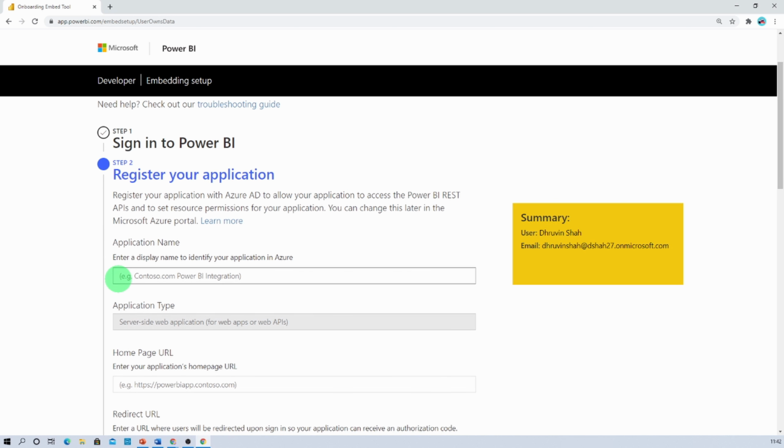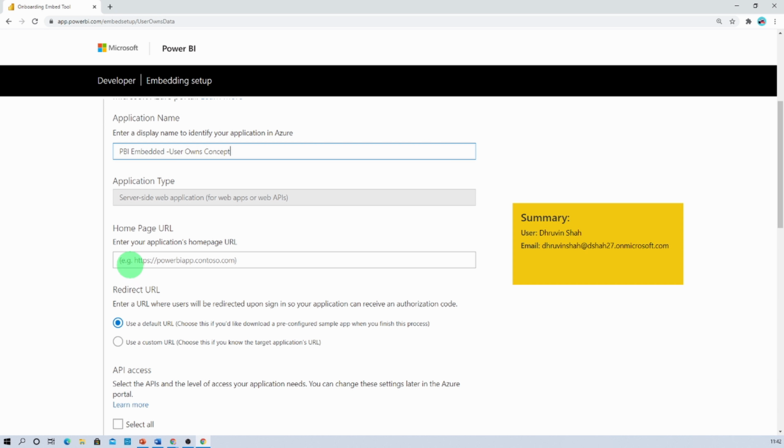Here we need to register our Power BI application. So let's give my application name as Power BI Embedded User Owns Concept. Now in the homepage URL, let's provide any URL, so I'm just providing my localhost URL. Now in the redirect URL, choose the first option, use the default URL.